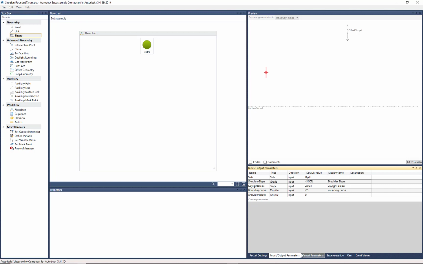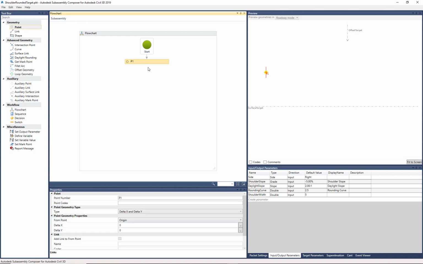The first one we want to use, we want to always start with our origin point. So we're going to use point, drag it, drop it below start. That's going to be P1. Nothing we're going to change here. So that's maybe adding in the code. We'll just call that top. And we're not changing anything. That's just our starting point. The rest is going to be left blank.